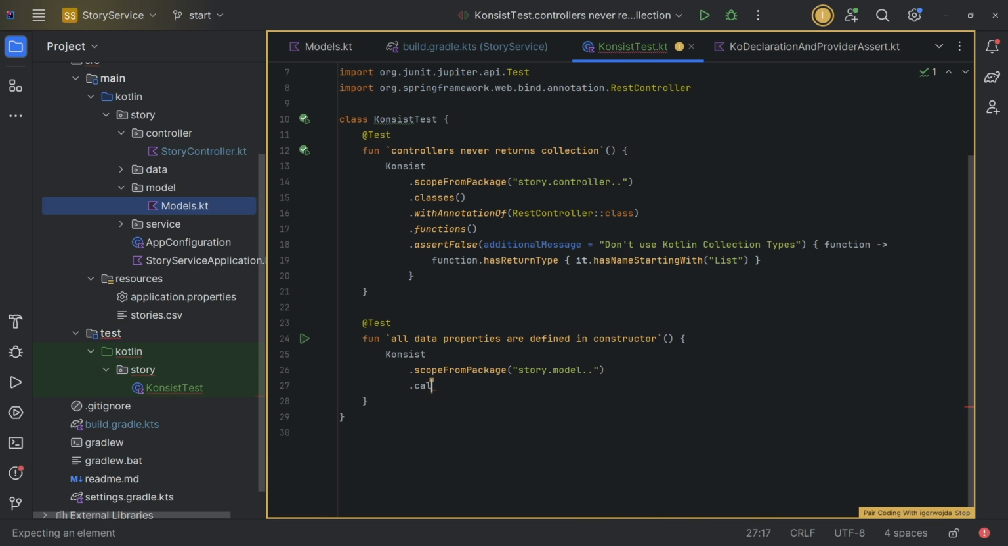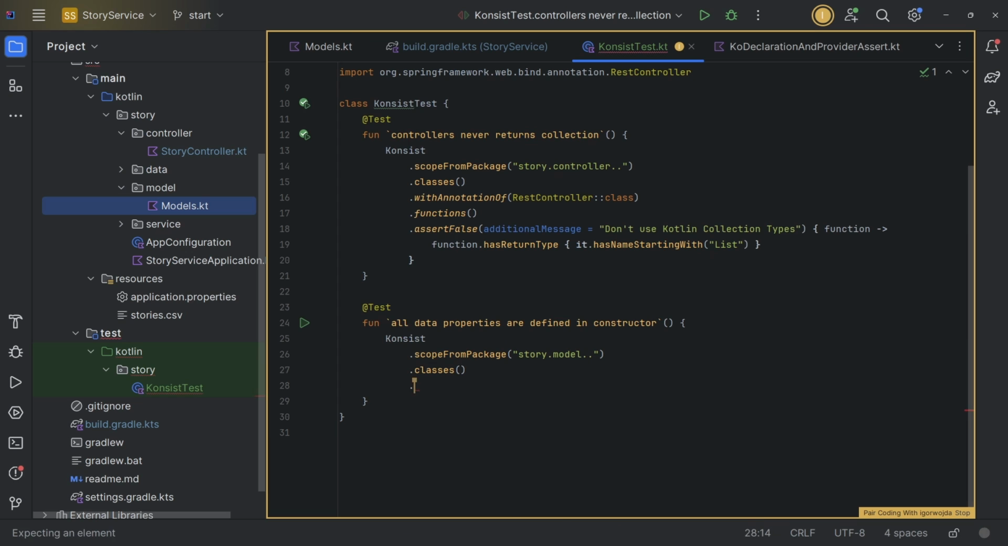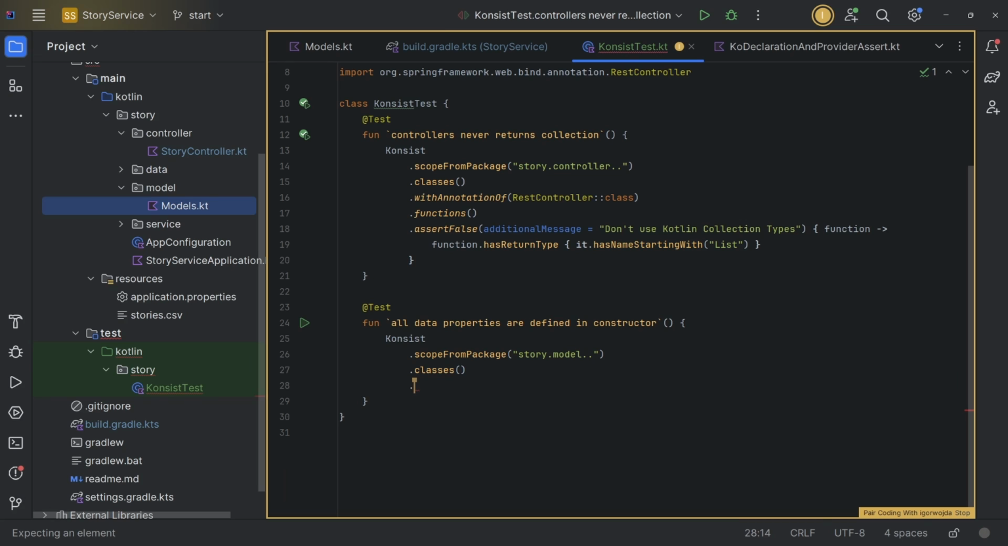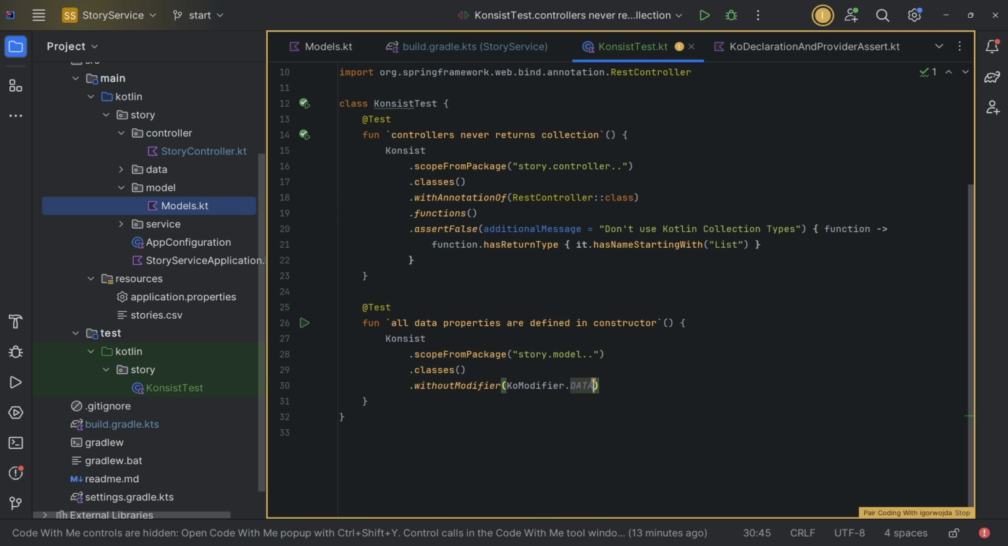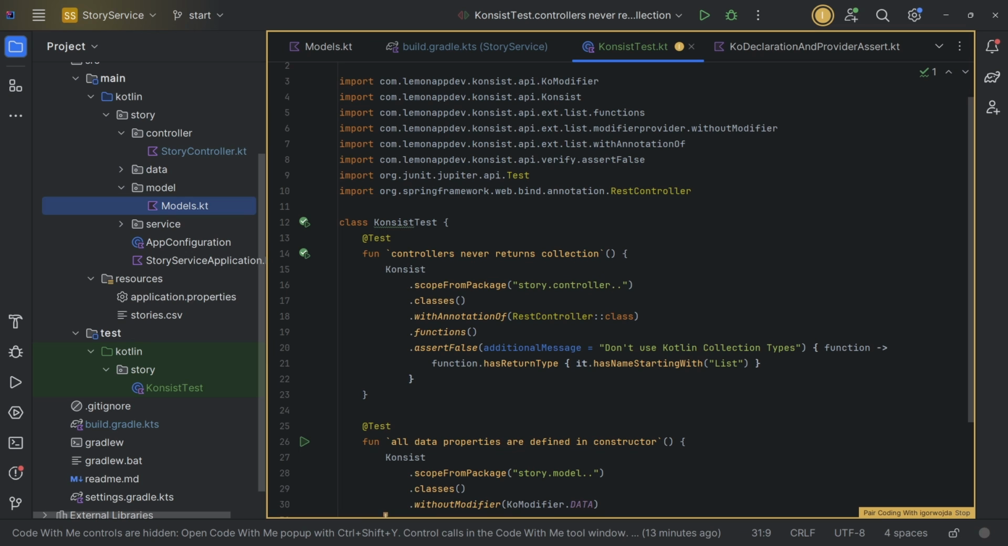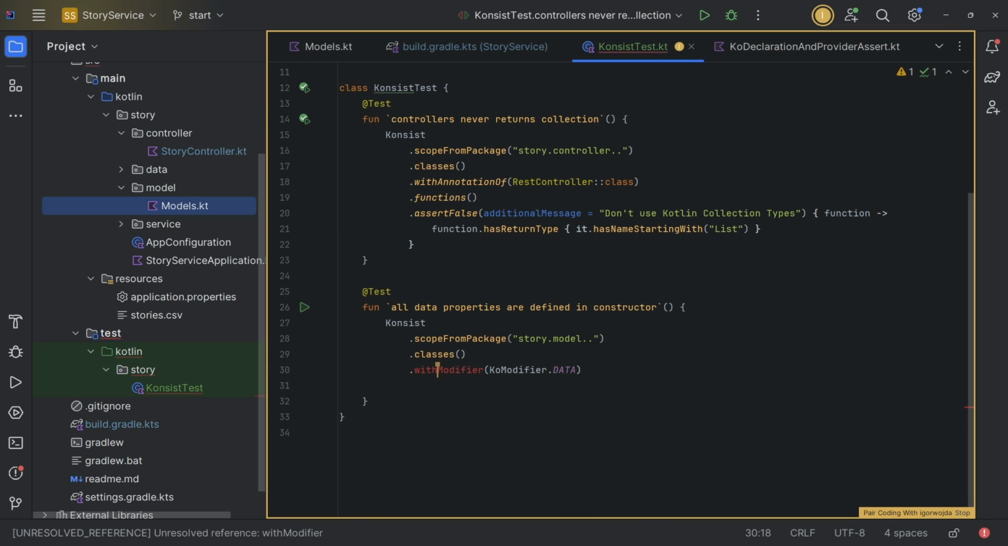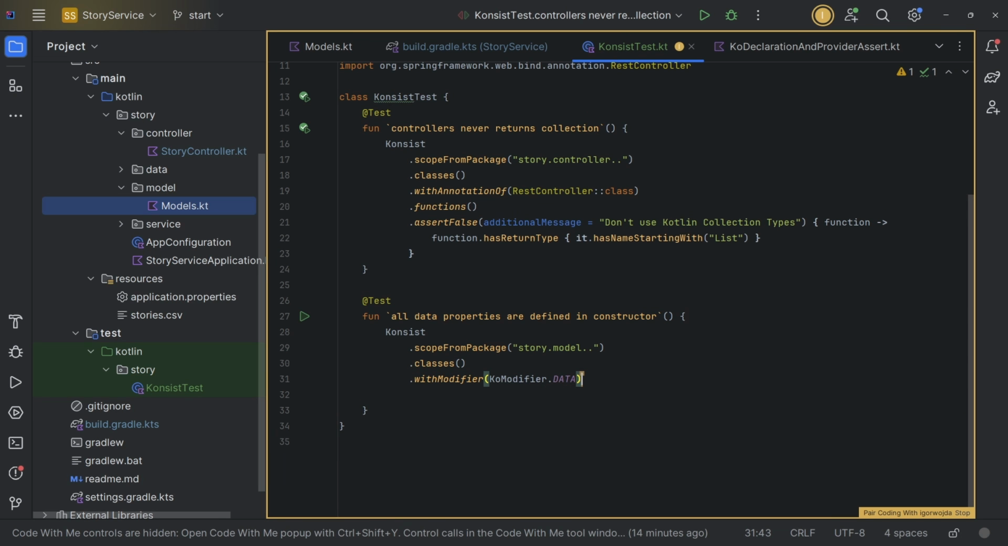And now we want to also select the classes, but this time we will use different methods to query those classes or to filter them, because this time we want to use classes with the data modifier, right? That's right. Modifier, and we have KoModifier. Select the data. So this will query all of the data classes within the story.model package and all of the sub packages. Oh, looks like we might have imported the wrong one actually. Let's come back here. Should be withModifier, is that right? Yep. So we have it.